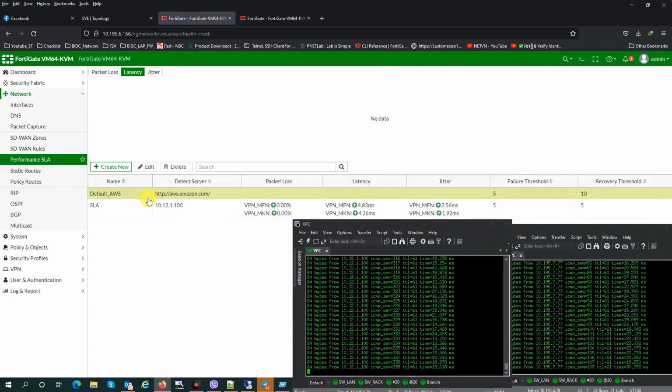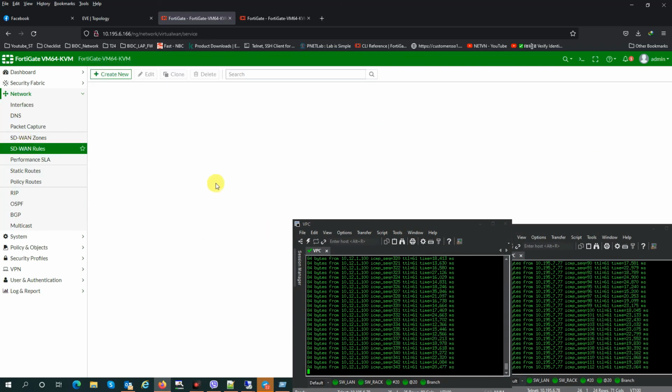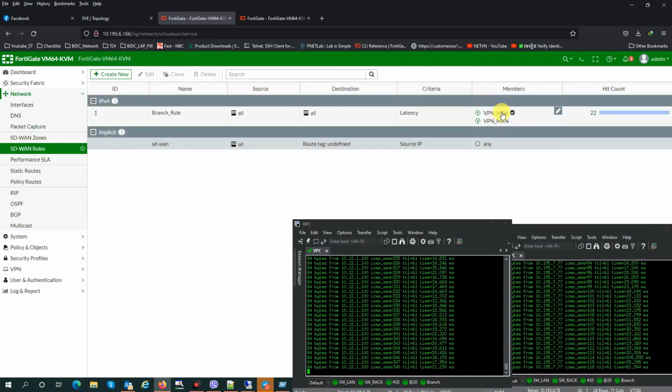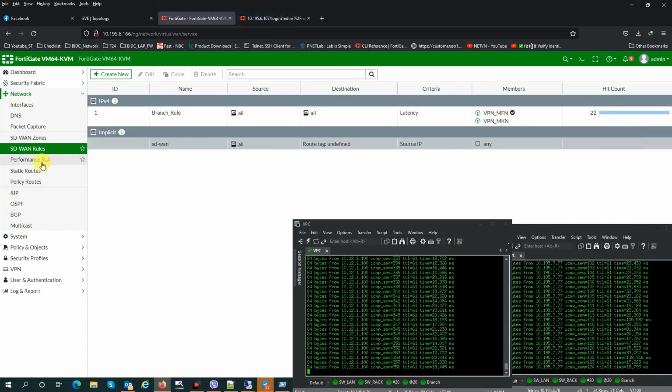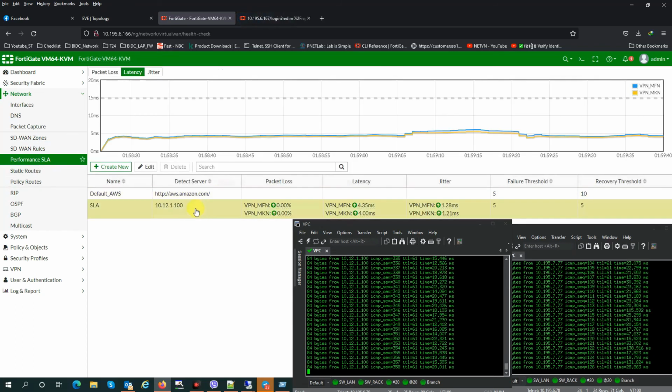Now I will go back to the SLA. So you see now it is working, and we calculate the best route. The best route now is working on the Mobifone ISP link. Okay.